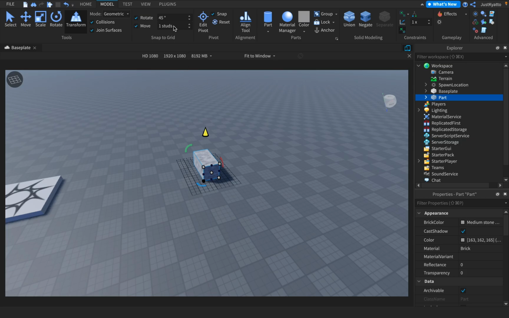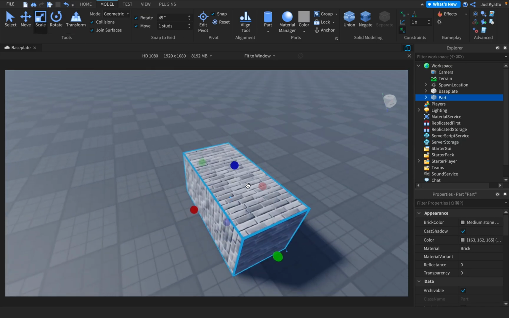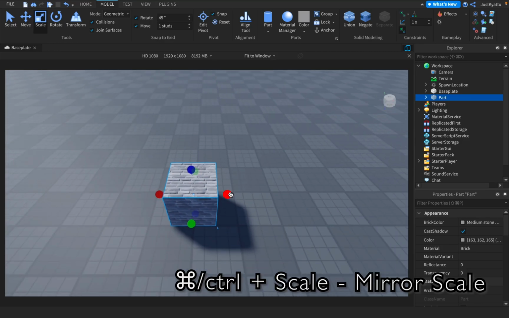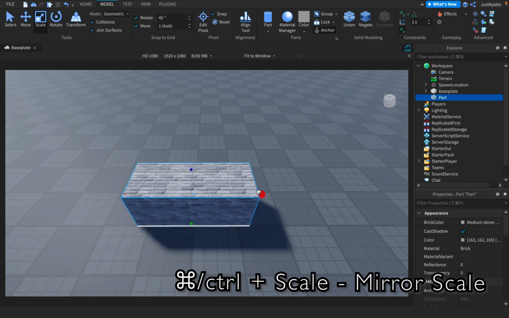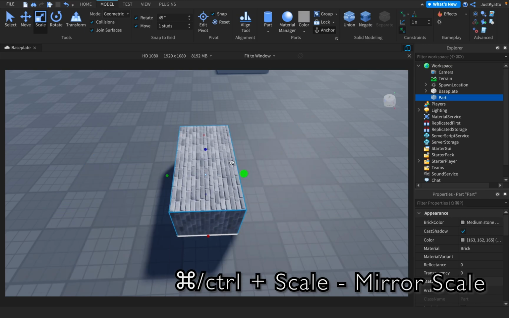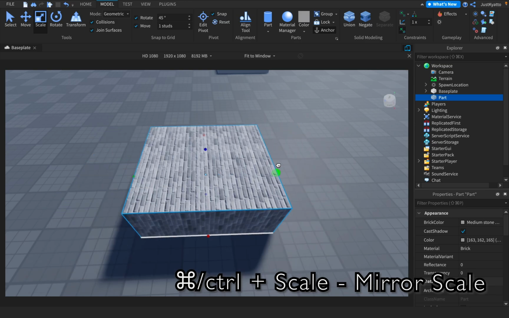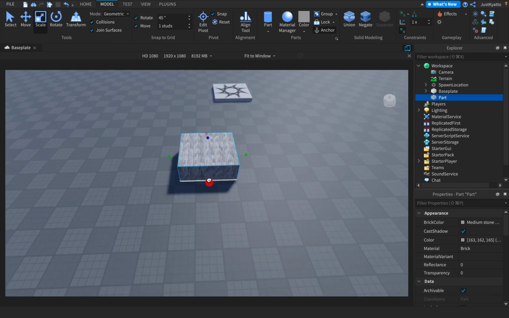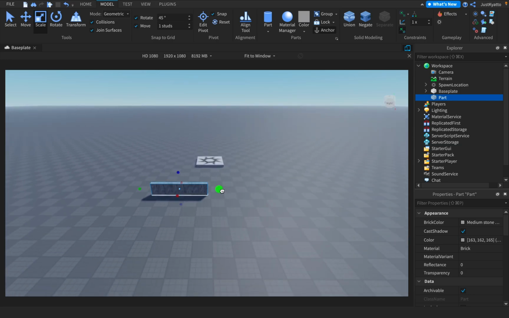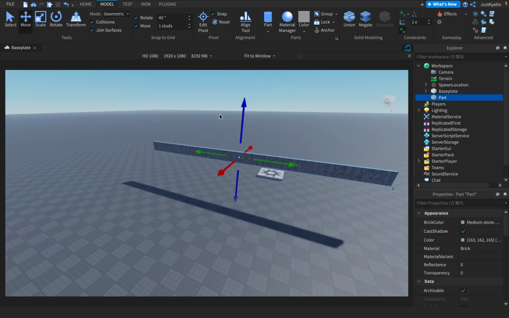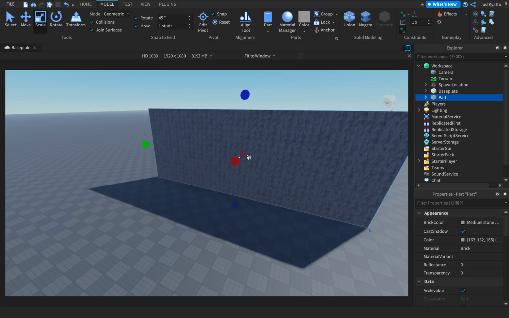Now, one thing you can do with the scale tool is pretty cool, pretty useful as well. If you hold on Command or Control, you can actually do mirror resize, which is changing the scale across on the opposite side. So if you want to make a wall, let's say, you can just do that and it'll make one equal. Oh wait, so that's blocked. Bring it up about to that height. Let's see, and there you go.